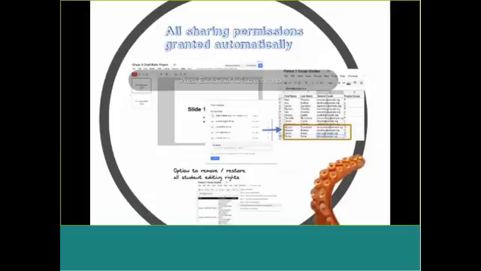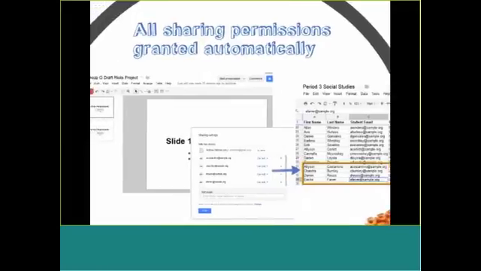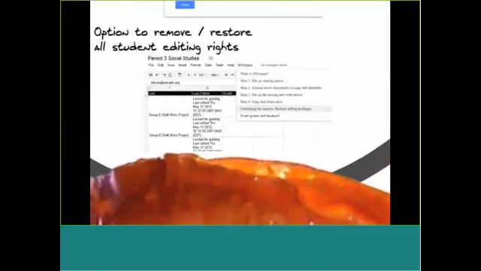The teacher remains the owner of all docs, and students are pre-shared as editors or viewers depending on the chosen configuration. This cuts down enormously on the confusion and setup time involved in launching a student project in Google Docs. If a teacher wishes, they can remove all student editing rights at a submission deadline and restore those same rights if they want to engage in revision. Throughout the process, student authors retain viewing rights on their work.